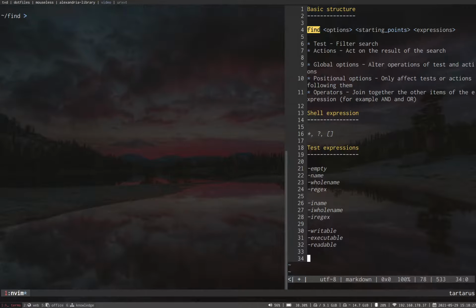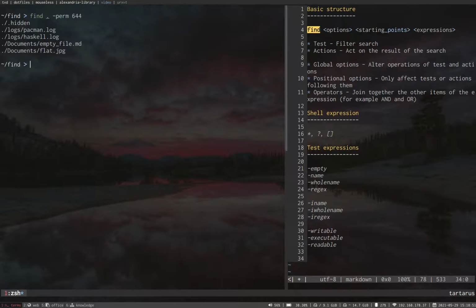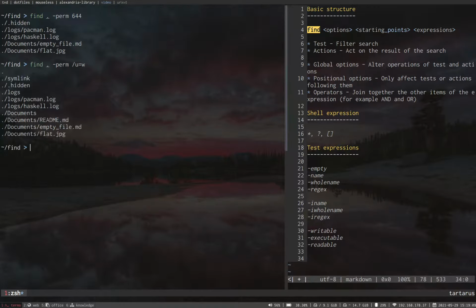Another way to filter by permission is to use perm, and it's really powerful, this one. I won't go into every single possibility you have with this expression, but you can use the octal way to write your permission. So for example, if I want only files with permission 644, I can do that. Or I can use as well the symbolic expression of permission, like u=w means the user can write the file. And here we go.